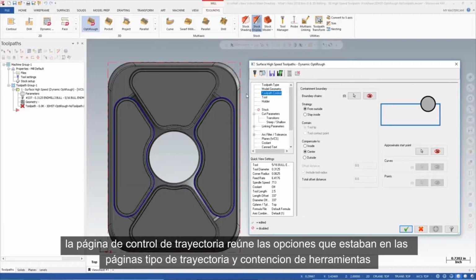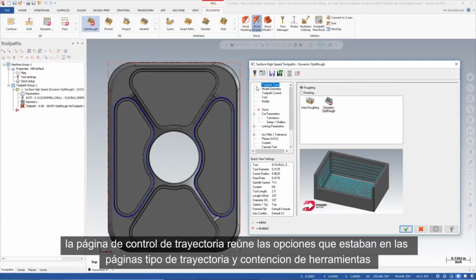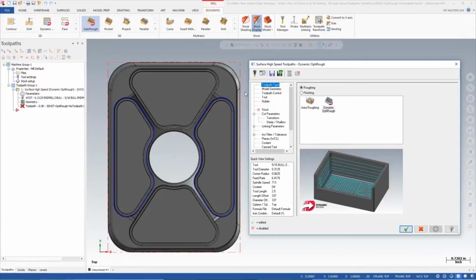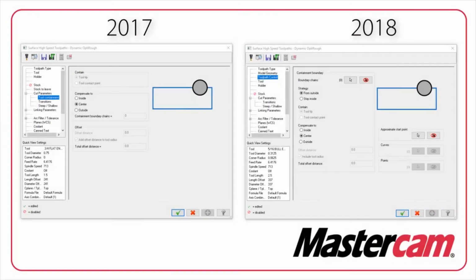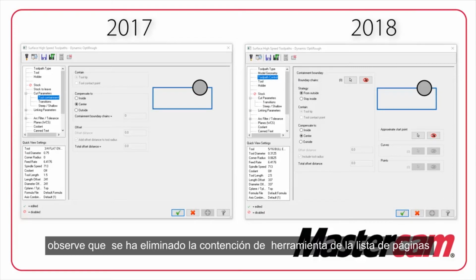The Toolpath control page consolidates options that used to be on the Toolpath type and tool containment pages. Notice that tool containment has been removed from the list of pages.